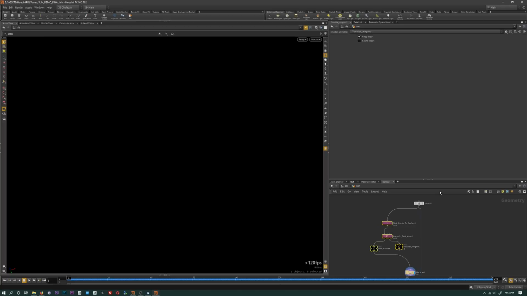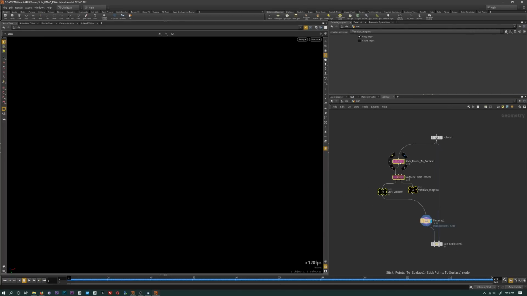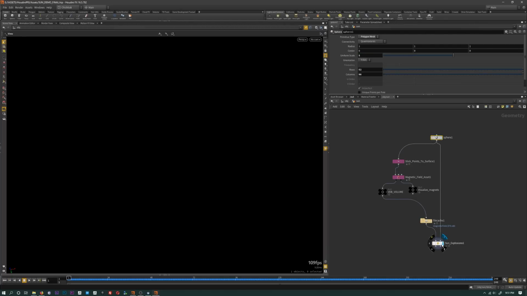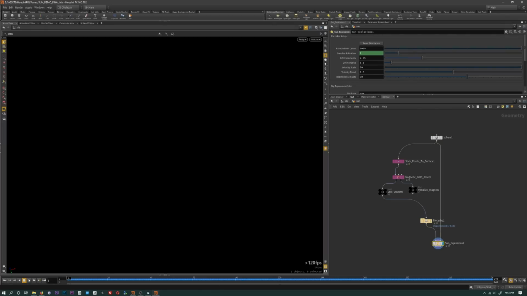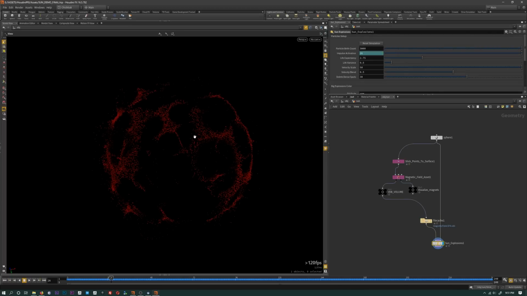So the sphere goes into the stick points to surface, then generates the magnetic field, then cache it, then the explosions. The explosions are particles which are driven by the magnetic field. The particles are scattered over the sun surface. Let's see. They're scattered like that over the sun surface.